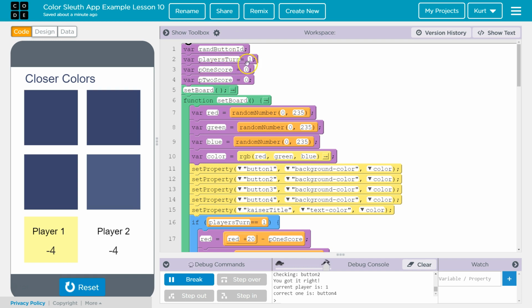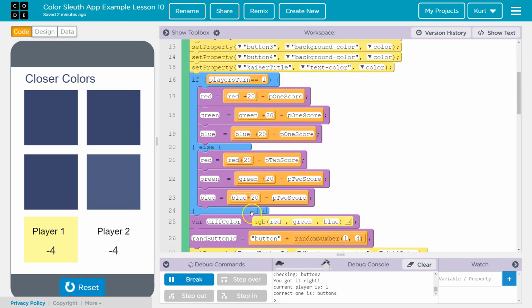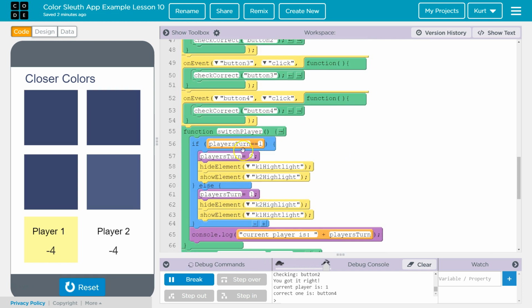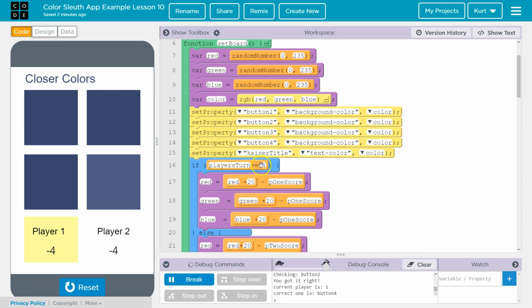Now, player's turn is keeping track of which player's turn it is. Originally, they called it next player or something like that. I don't know. I don't like it. So I renamed it player's turn. We use this to keep track of who is actually playing. It's also going to be used later on down here in the switch player function and keeping score.